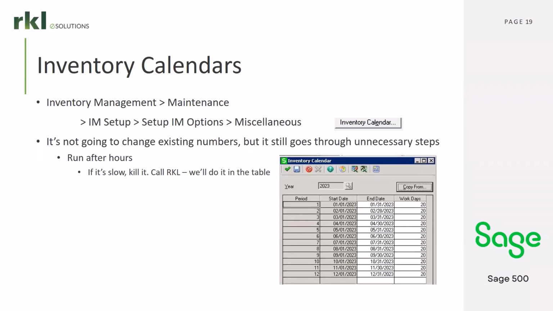When saving a new year or editing an existing year in the inventory calendar, the system prompts an inventory history recalculation. This is required to put the current balances into the correct tables. So click Yes to that message. If this has been slow in the past, you can contact RKL. We can assist in creating this for you via the back end.